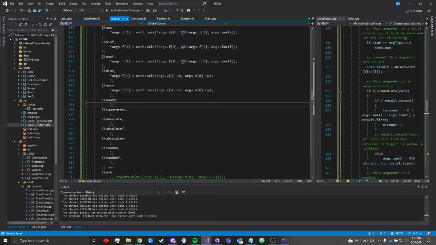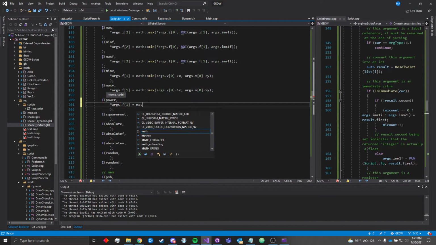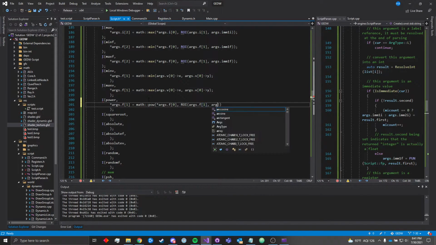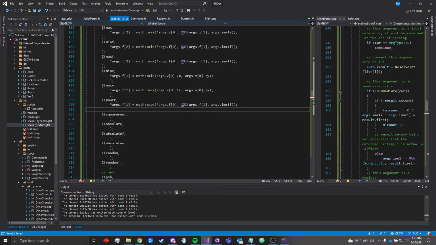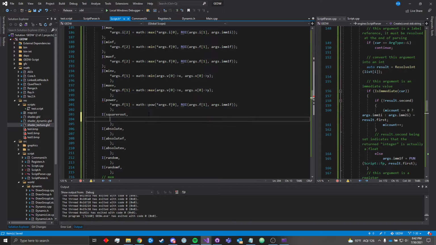Okay, power will return, put into a float register. So this only allows you to use an immediate as the power, like the exponent, not as the base. So I mean, you could define another instruction that lets you use an immediate as the base, but I figured that would be way more uncommon, so I didn't really see a need to do that.